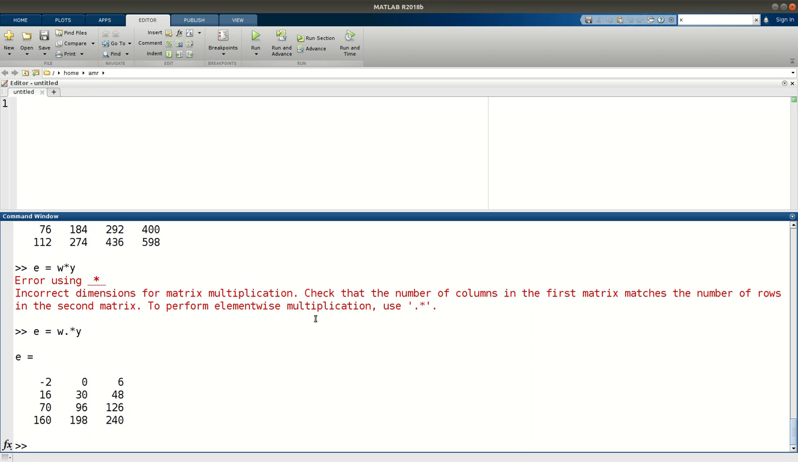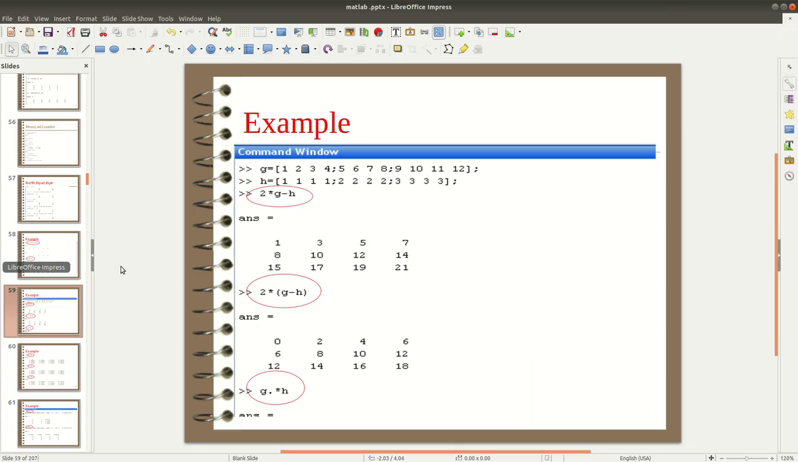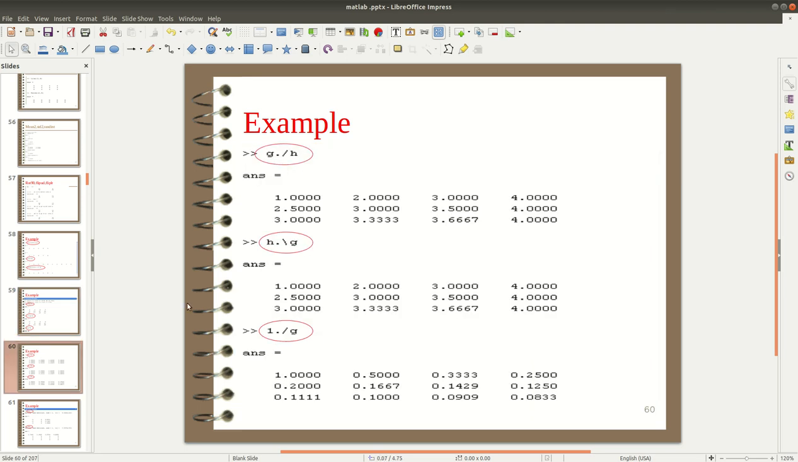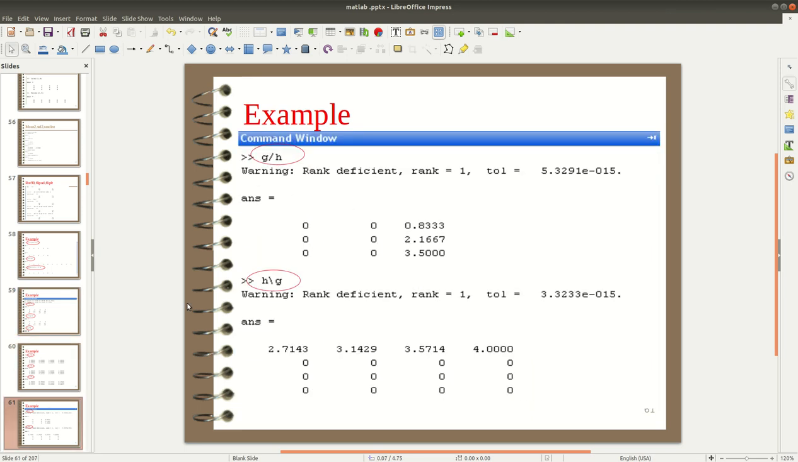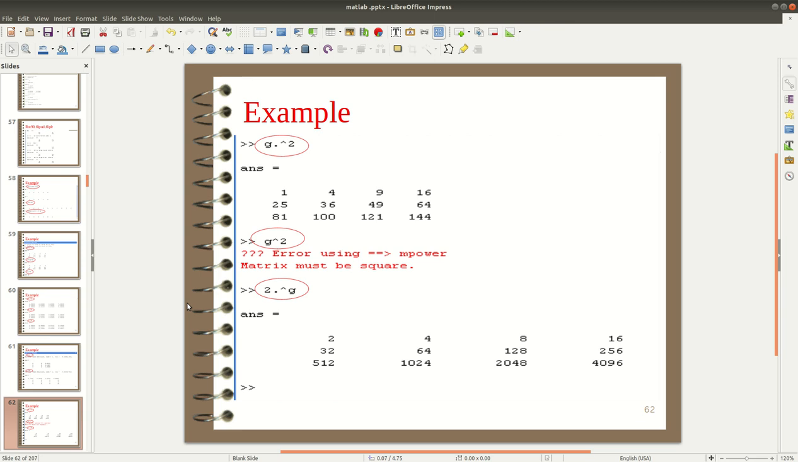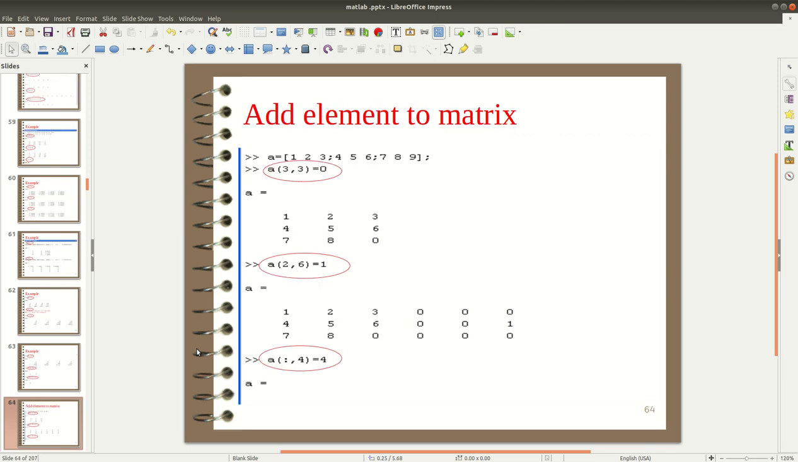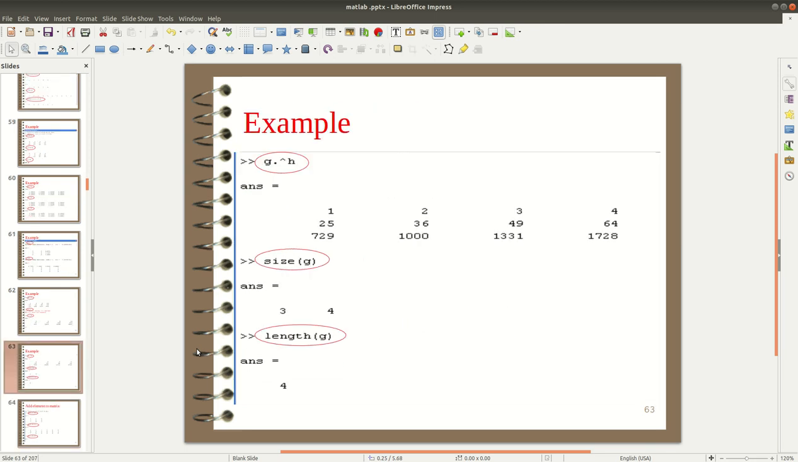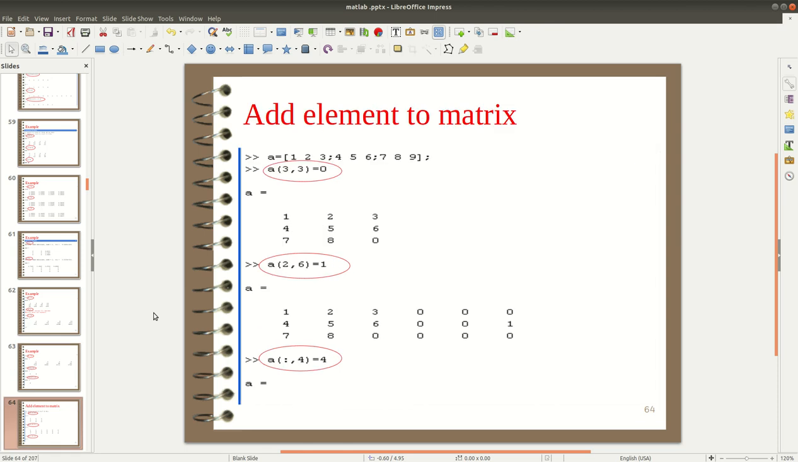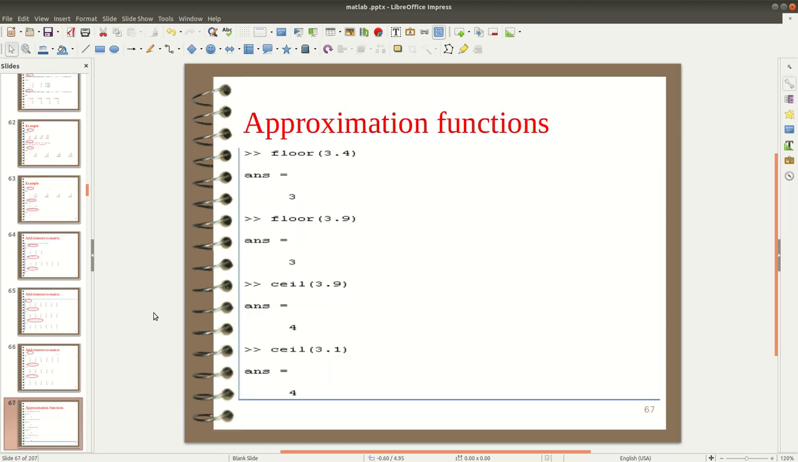Okay, the same idea applies to the other operators. You can also take the element to the power of something. So the same operators that you apply to variables, you can apply to matrices, but you have to take care.